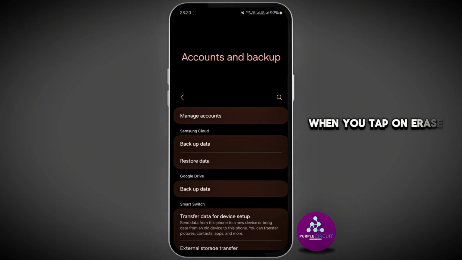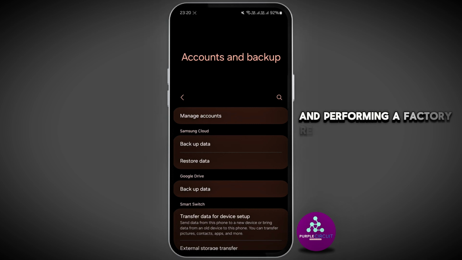When you tap on erase data, all the data on the device will be cleared, and performing a factory reset should help resolve this swipe up issue.